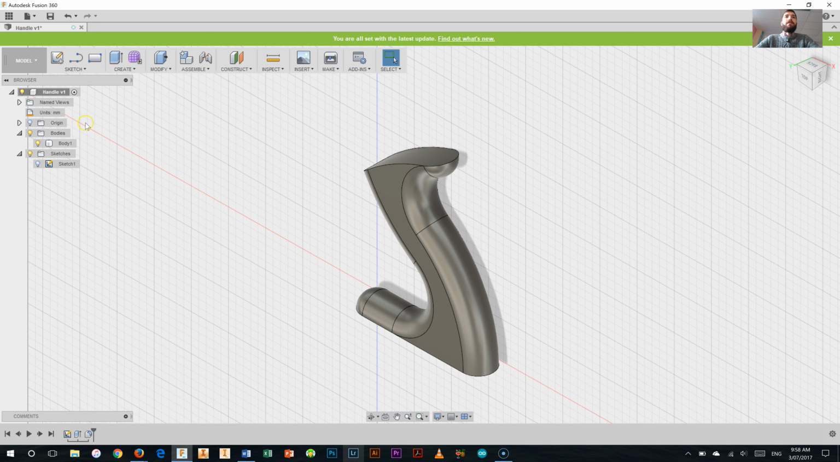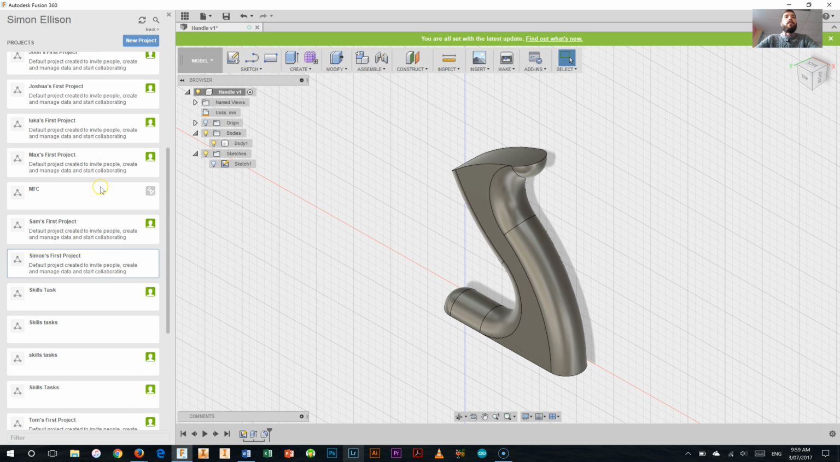Alright, so that's the main interface, the main area. So we have the browser on the left, the timeline down the bottom, and our tool ribbon up the top. Now, one last thing that we need to really consider when we start using Autodesk is where our files get stored, and that's in this data panel on the left here.